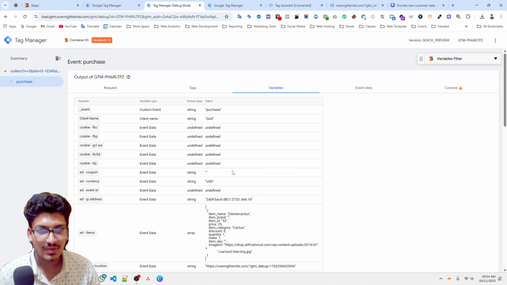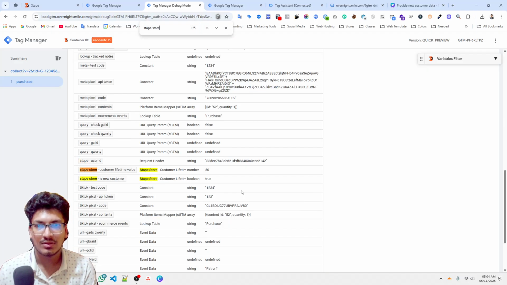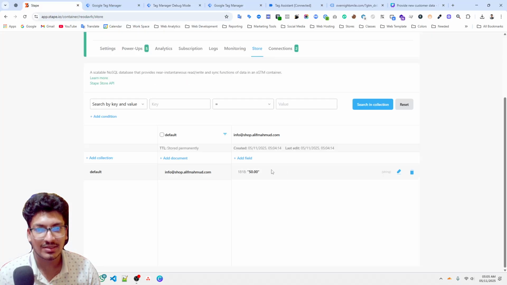Now if you go to the variables and search for Stape Store, you can see that the customer is a new customer, and there is the total lifetime value. So this is the lifetime value of 50, because I made a purchase of $50.